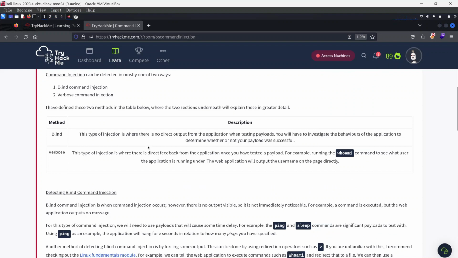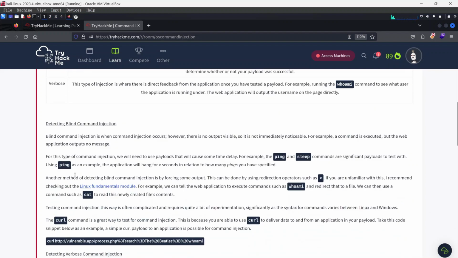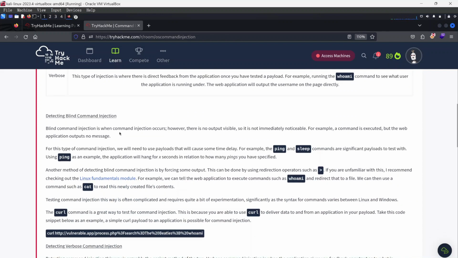Now, blind method. This type of injection is where there is no direct output from the application when testing payloads. You will have to investigate the behavior of the application to determine whether or not your payload was successful. Now, in the verbose method, this type of injection is where there is direct feedback from the application once you've tested a payload. For example, running the whoami command to see what user the application is running on, the web application will output the username on the page directly.